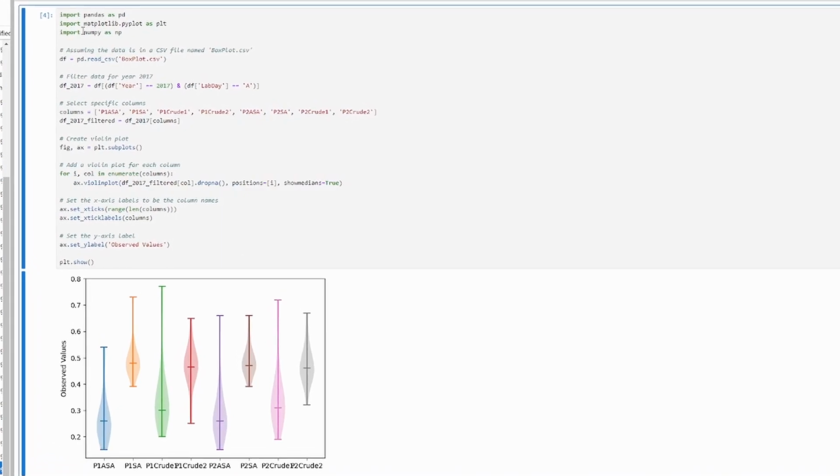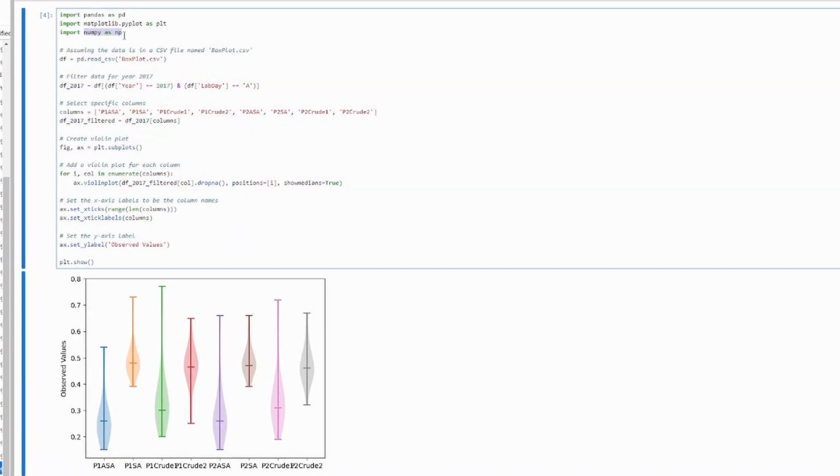But now we're using NumPy. So there may be a way to do it without NumPy. Again, you could use Copilot to help you figure that out. But simply pandas comes in, matplotlib, NumPy as well, and we're going to read in the data frame.